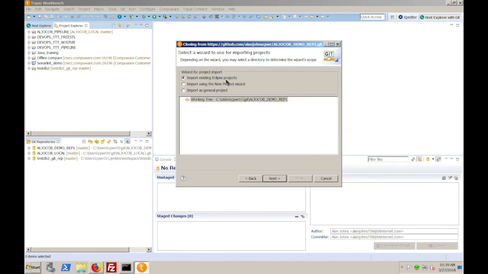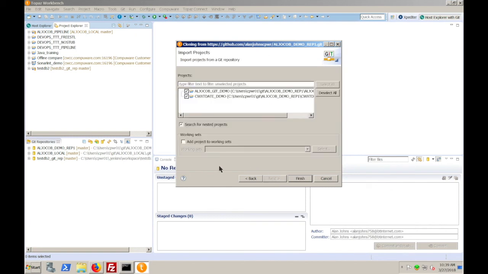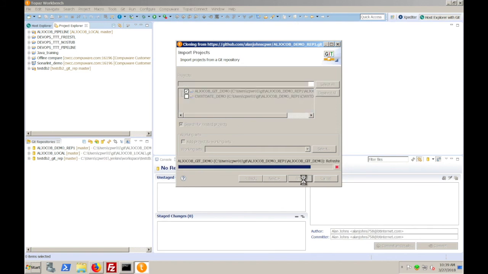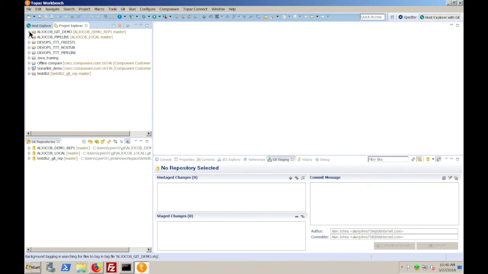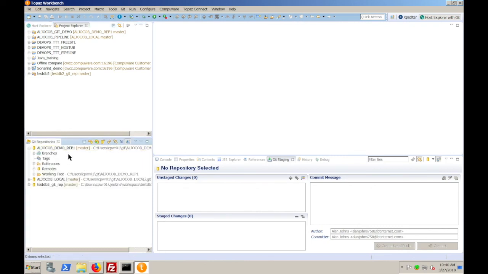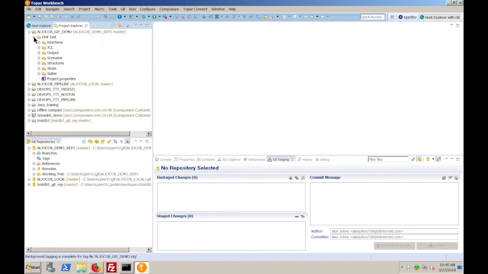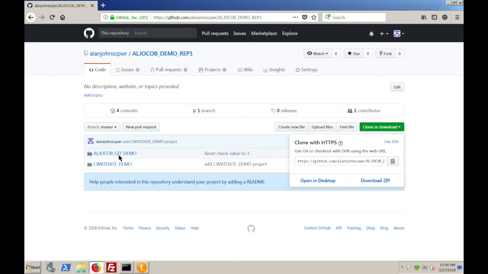I'm going to import the existing project, or project in this case. Click Next. Now you can see it's listing all the projects available in master, but I'm only interested in ALJ Cob. So deselect the CWXT date one. Click Finish. Here now you can see that the ALJOCOB demo rep1 local repository has been created, and a tree in my Project Explorer has also been created for my ALJOCOB_git_demo project, which is the one I wanted to work on.